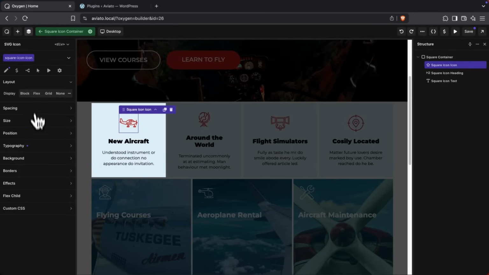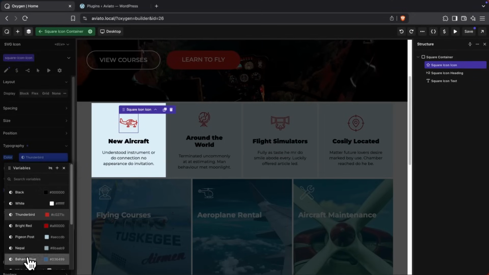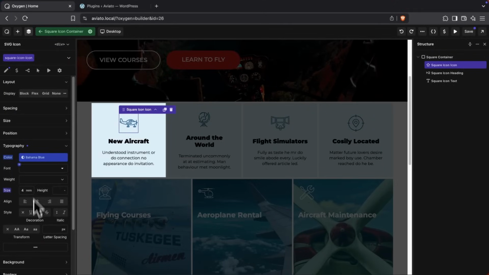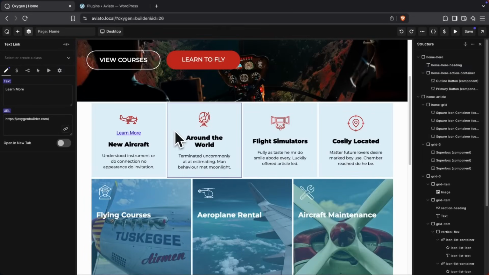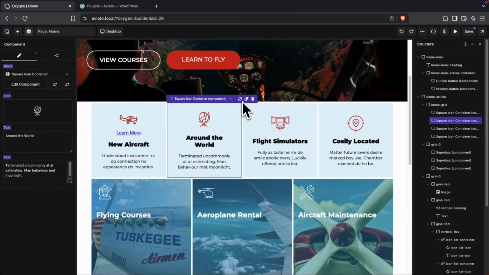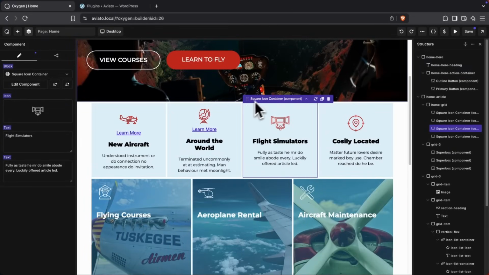Let's go ahead and change the icon color to a blue variable, and we'll see that it updates all instances of that component immediately. Now let's set it back, and this time we're going to add a new element like a text link to our component. We'll go ahead and add some text to this element, and then we're going to click off and see that it saves automatically. You can also double-click any component to edit it instantly.